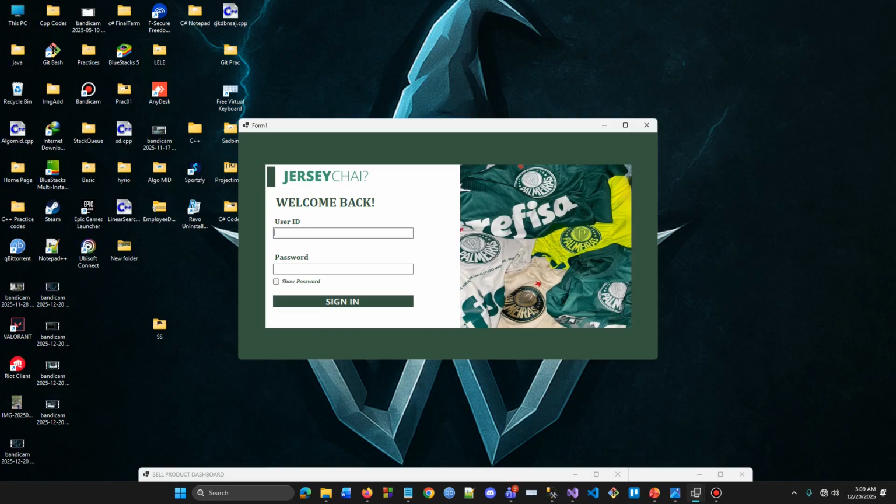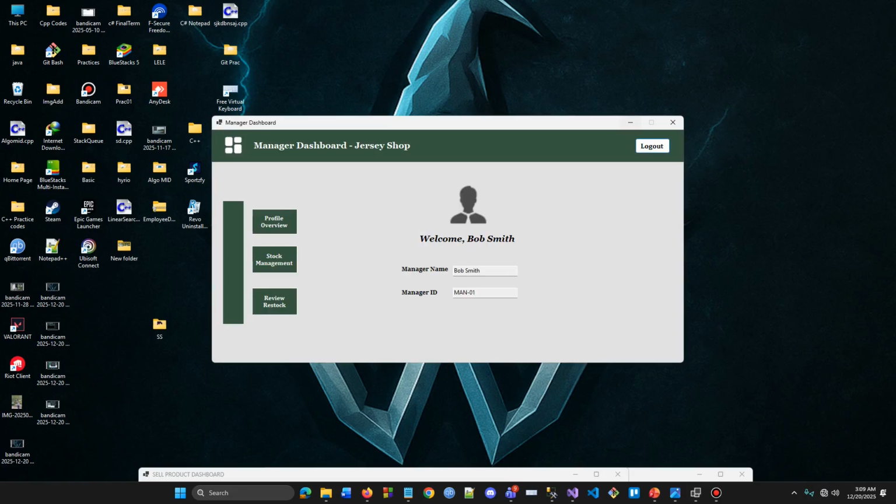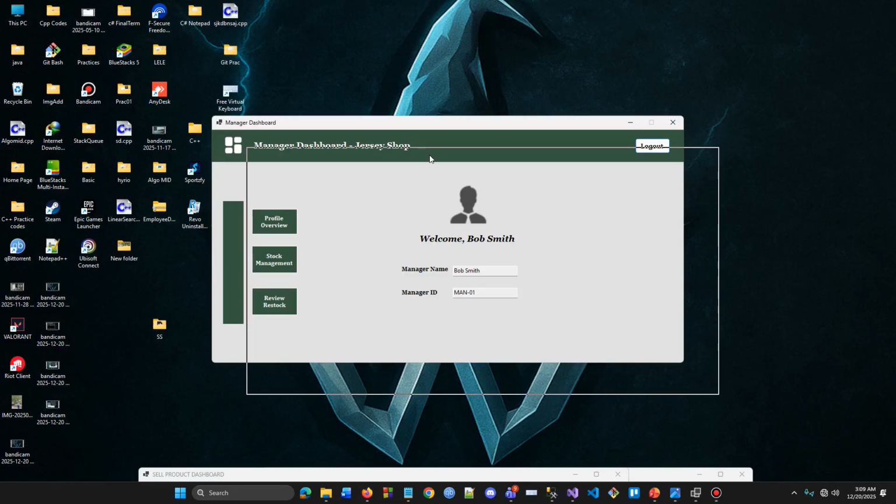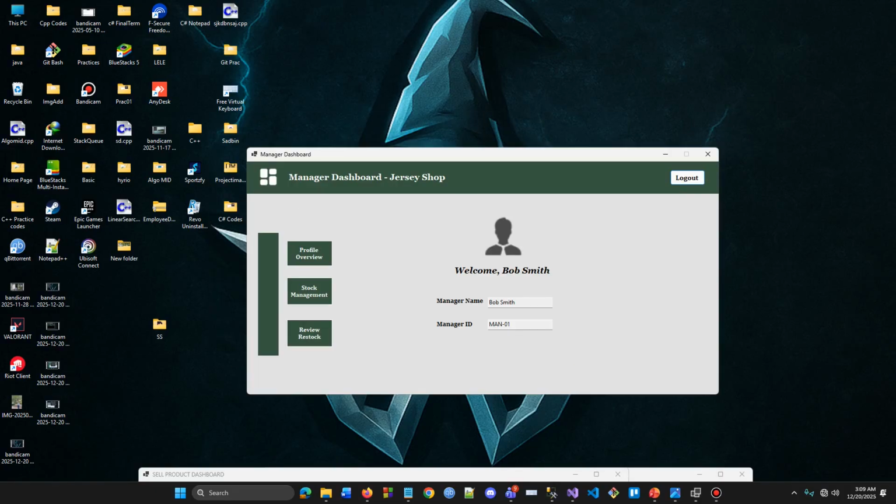So our user ID is man01 and the password is my password. I think it should work. Yeah, it worked. So as before, there is a manager dashboard as well, and it will display the welcome message of that particular manager, and the manager name is Bob Smith, right?